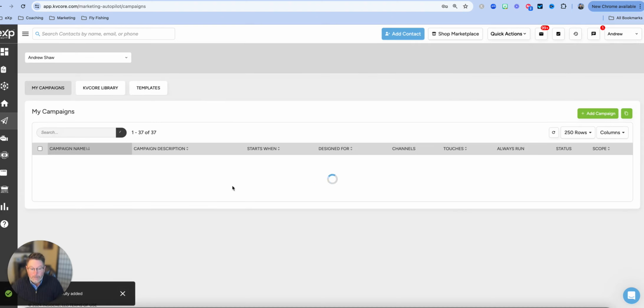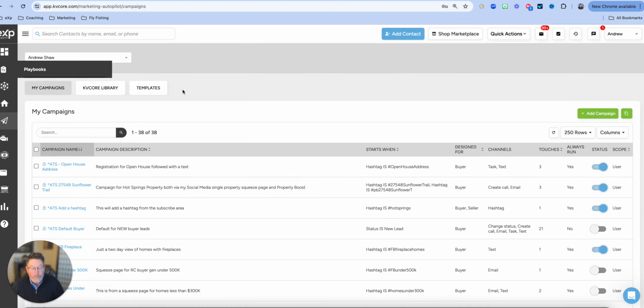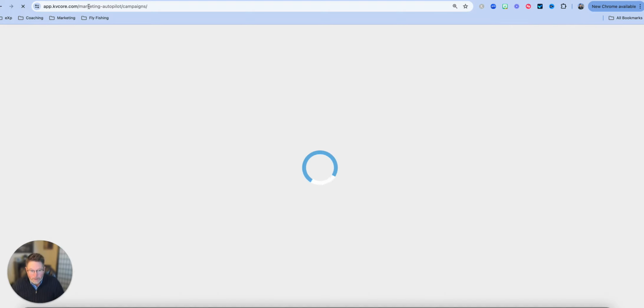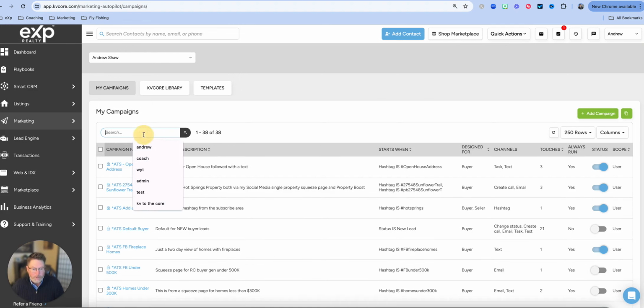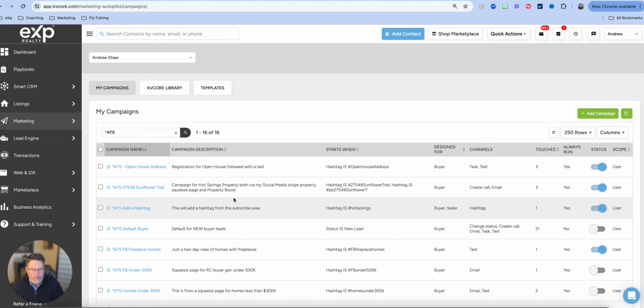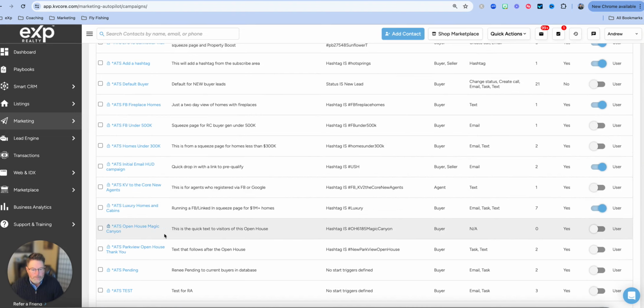All right, so now it's generating that ATS open house. And so sometimes what you have to do, it's not always there. So if you hit the refresh button up top by your URL, you will be able to find that. And here's why I recommend the asterisk first. If I just type in that asterisk and ATS, it will pull up, if I hit search, the ones I have in place. So I want to find the one that is Open House Magic Canyon. And there it is right there.